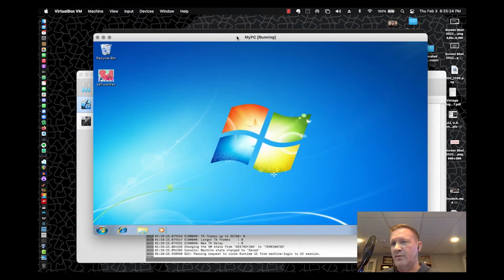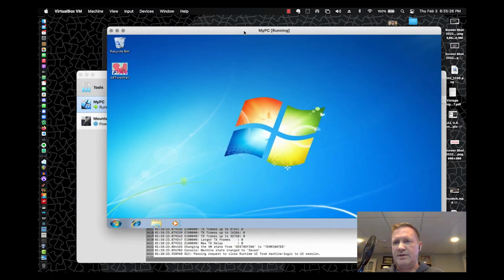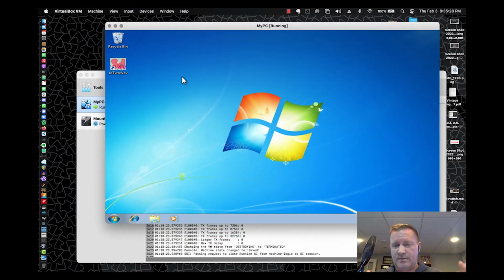Looks like I'm running a Windows PC on my Mac, which is the beauty of virtualization. Okay, so this is a fully functional, fully compatible Windows 7 environment. I used a Windows 7 CD to install it. And what I have is a special configuration that allows me to share files between the host, which is running VirtualBox, and this My PC or Windows 7 environment.